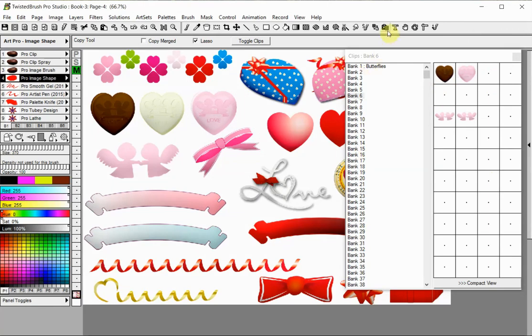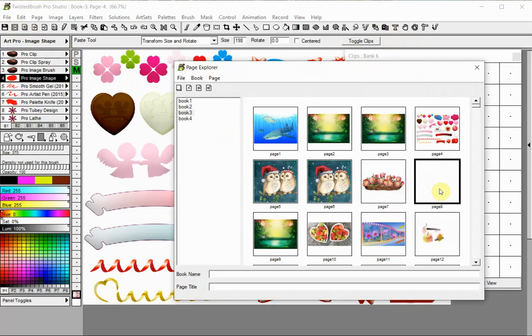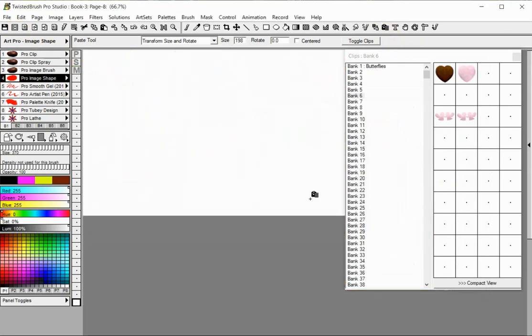To use the clip, select the Paste tool. Click on the desired clip and click once on the canvas. If you want to change the size or the rotation of the object, use the different options of the Paste tool.